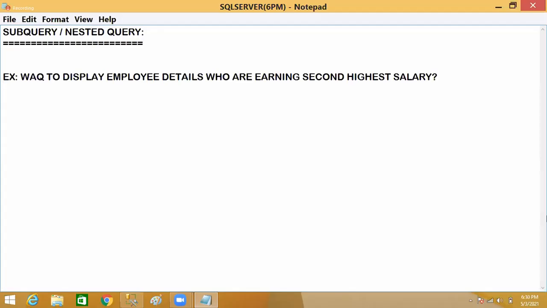So in these 1000 employees, which employee is getting the second highest salary, I need to find out. In my table, there is data for 1000 employees, which means 1000 rows. Out of 1000 rows, who is getting the second highest salary, that information I need to find out first, and after that, that person's details also I need to know.